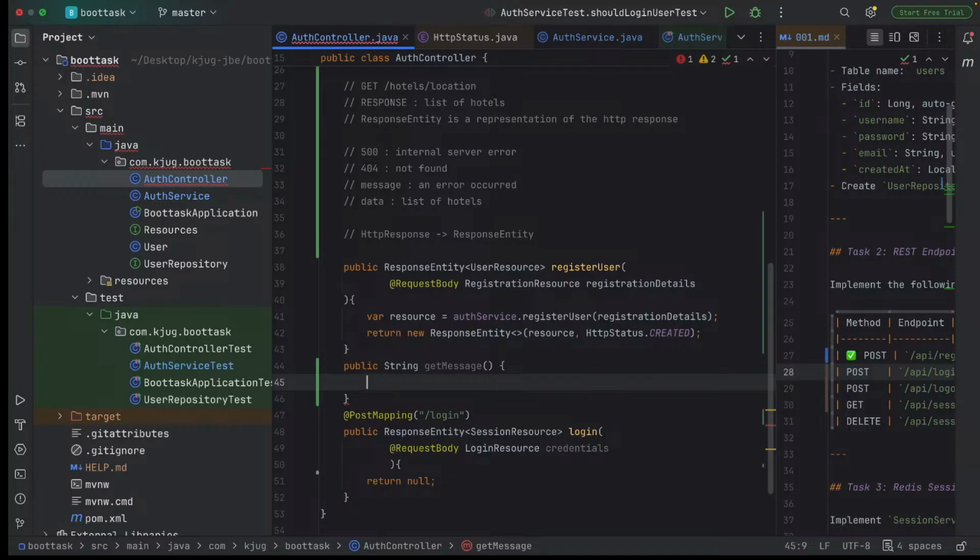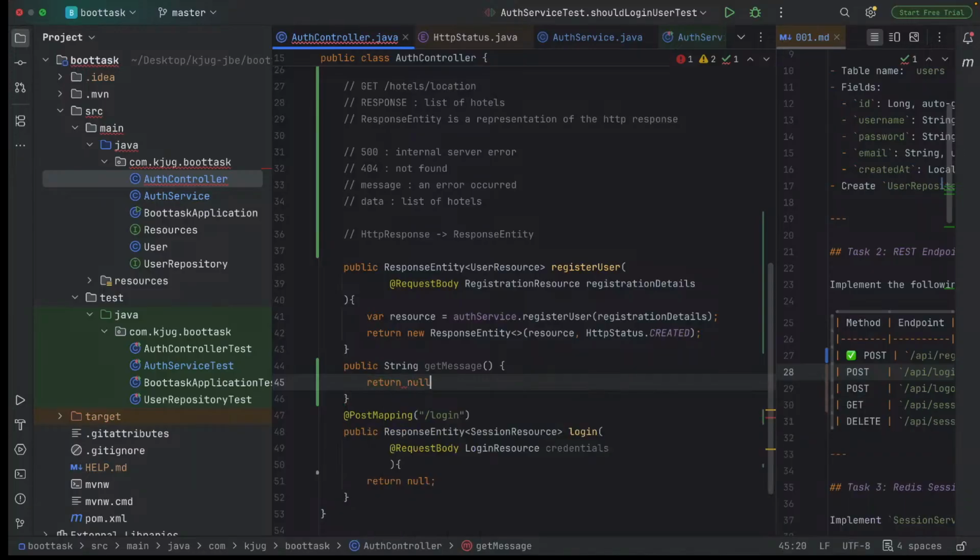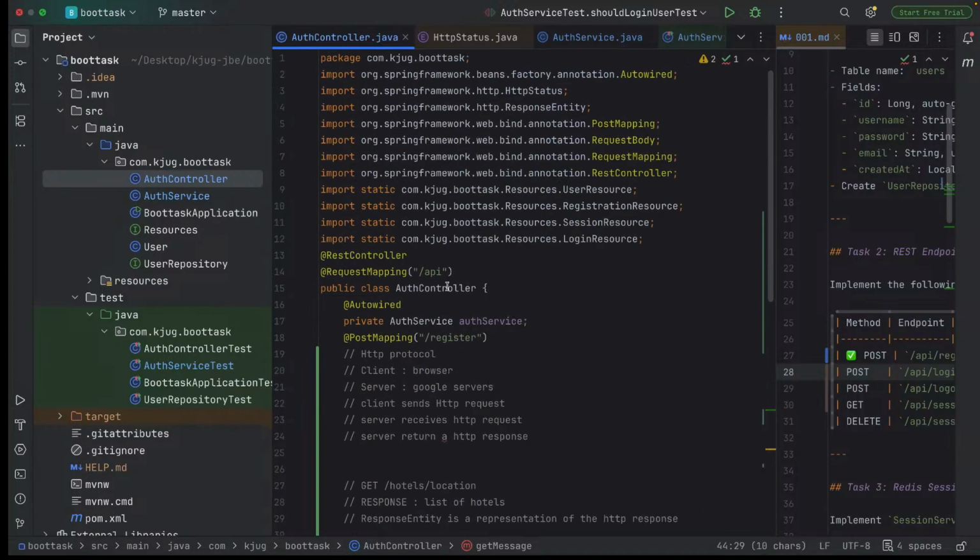And 200 refers to success status. But there are more specialized implementations like 201, which would mean created. Anyway, we have this get message endpoint that just returns a message. By default, I'll return null for now. And this is in the authentication controller.